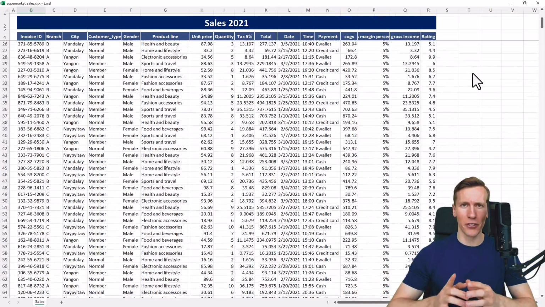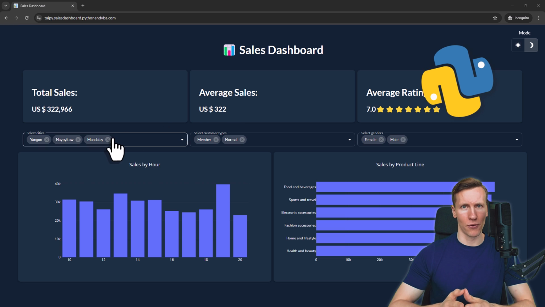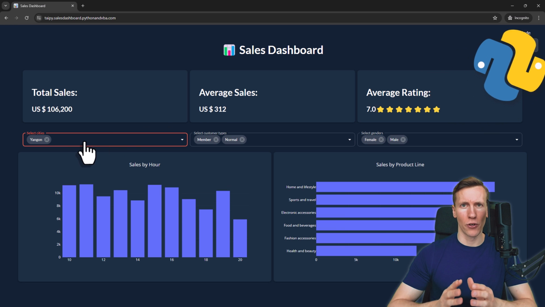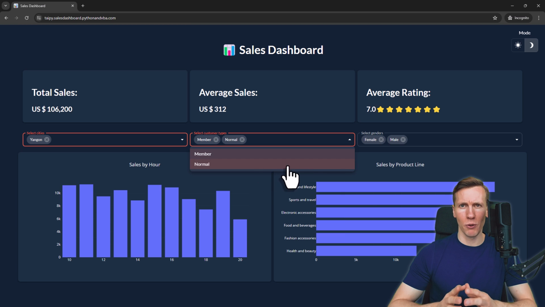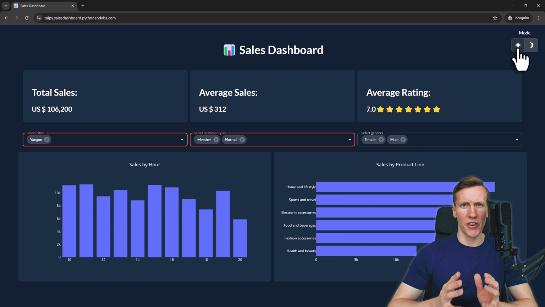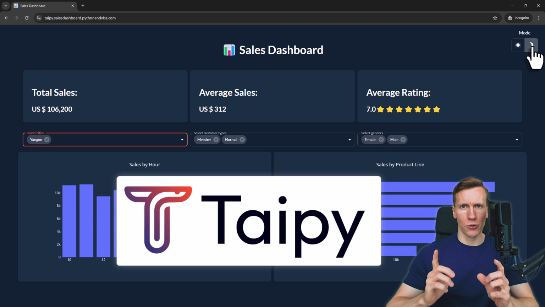Alright, so in this video we are going to turn an Excel sheet into an interactive web application using Python. On the website I have different options for filtering the chart and the KPIs. Additionally, we will include a toggle button to switch between the dark and the light mode. To create the dashboard we are going to use Taipy.